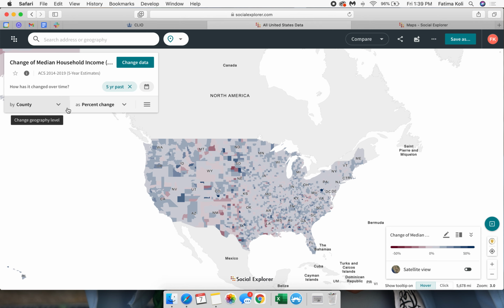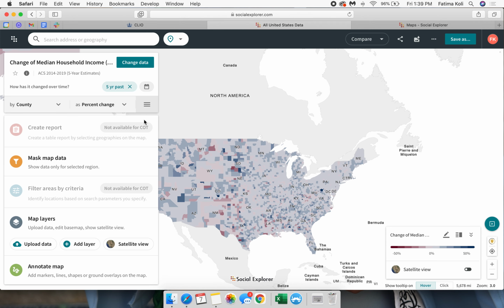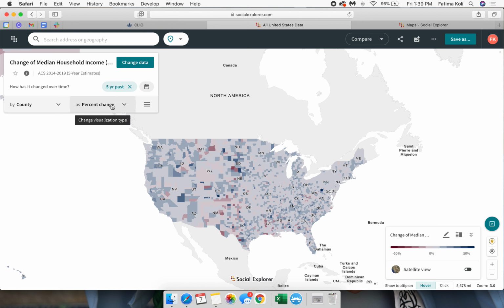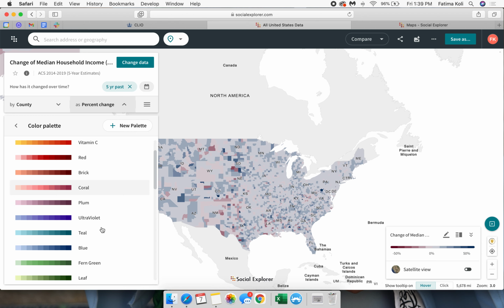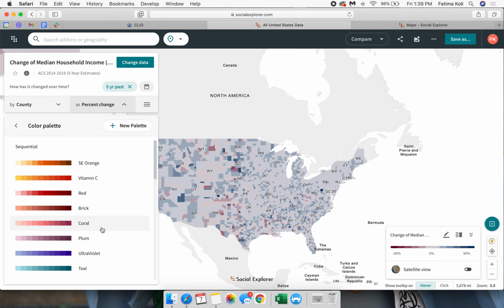We can change the color ramp that's used by clicking on the as percent change button, and then you have the color palette and you can change which color palette is used to represent that data.